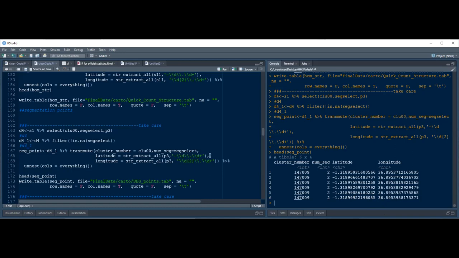So we're just telling R, on P3, wherever there is a negative, up to there, make it a latitude.